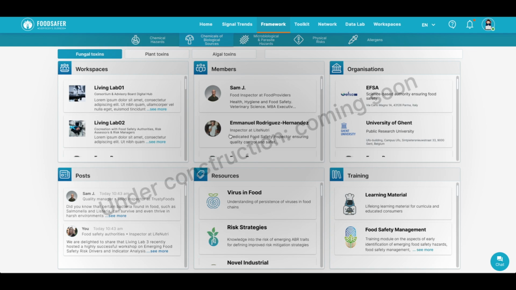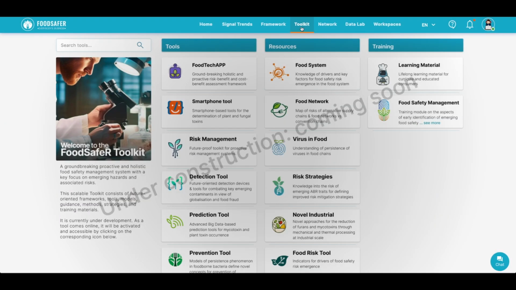What will appear here is content generated within the platform, including tools coded into the platform, and third-party APIs feeding into it. The Toolkit section will offer tools, resources, and training materials from third parties to complement the data needed in your workspaces to aid in your mission.